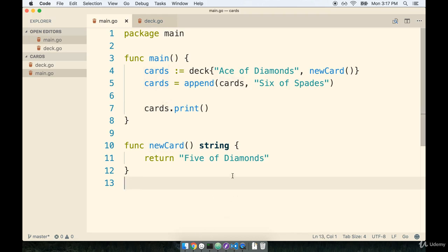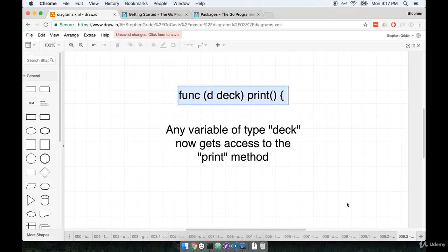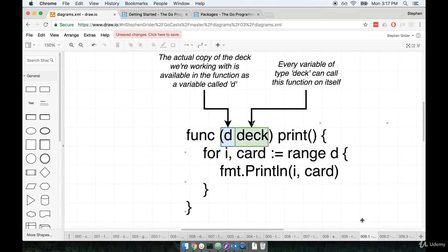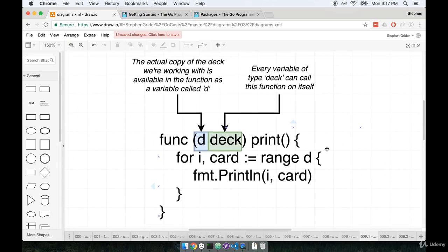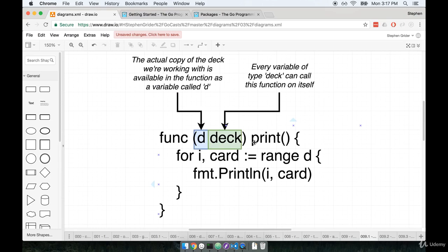So that's the purpose of a receiver. The receiver sets up methods on variables that we create. Let's break down the syntax of that thing a little bit more and get a better sense of what's going on. Okay, here we go. So again, function name, print, and then inside of those parentheses right before it, we said d and then dec. Now the word dec right there is a reference to the type that we want to attach this method to. So because we said dec right here, that is what specifically says any variable of type dec now gets access to the print method.